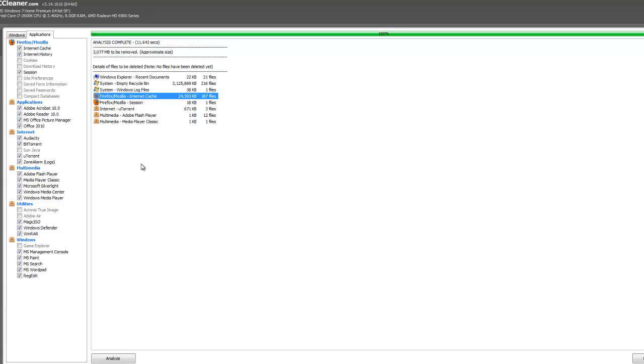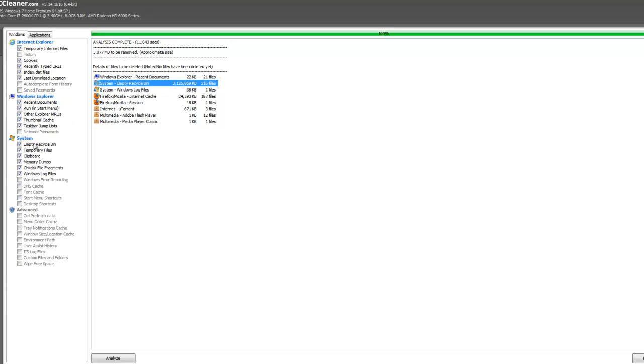So from here you can select. You may see the recycle bin. I don't want to empty my recycle bin because I've got stuff in it that I might need. So all you have to do is just tick it off here, run the analyze again, and once you're happy with that, that's fine.